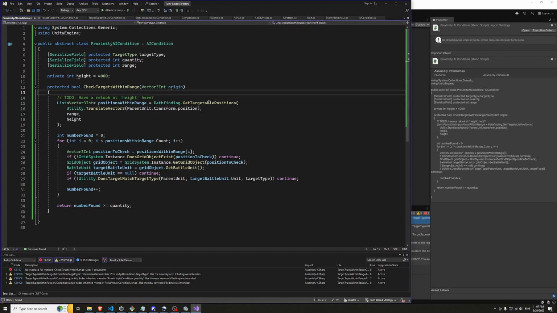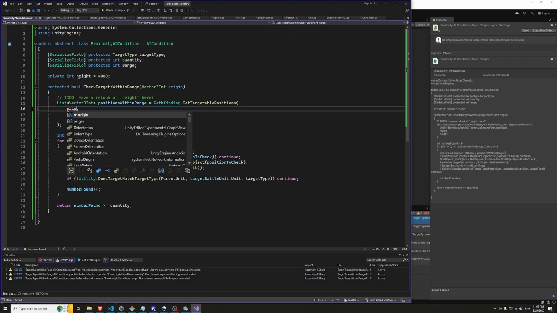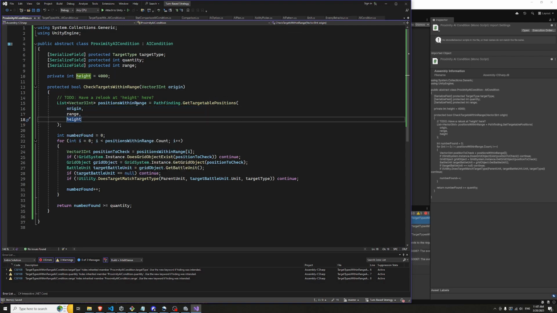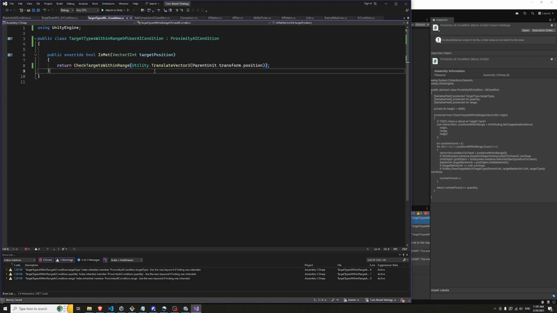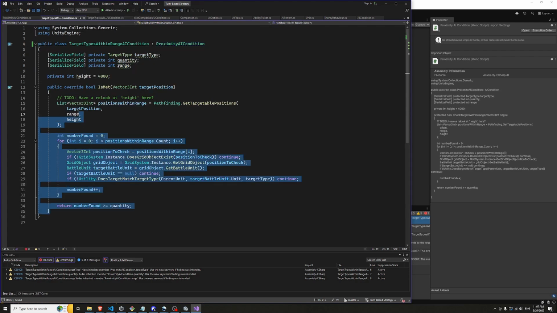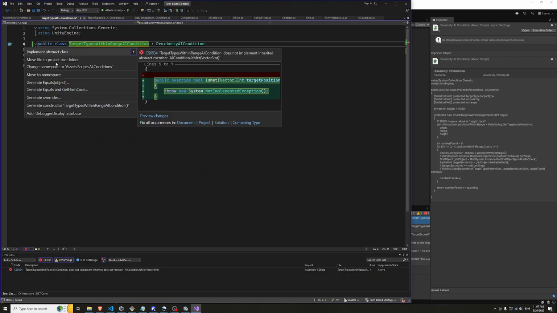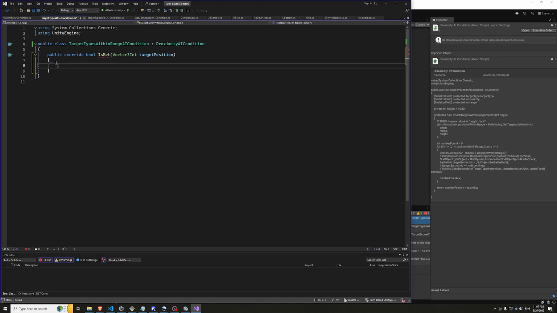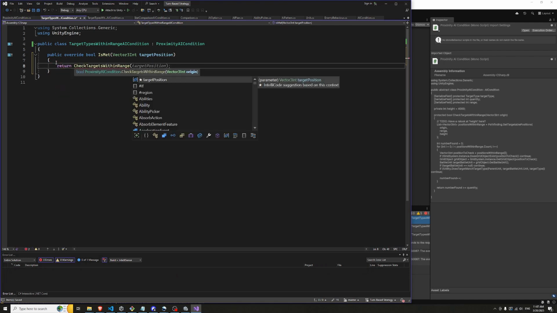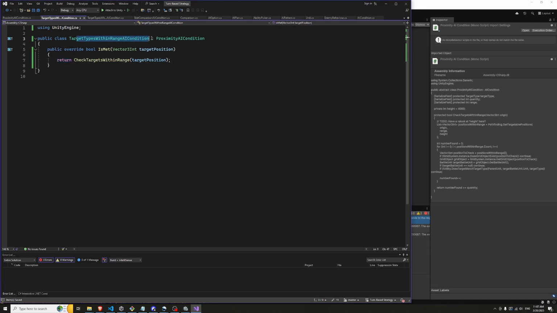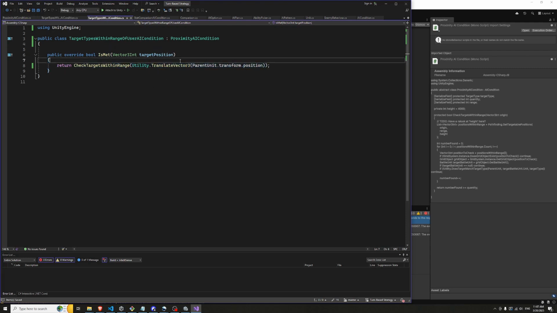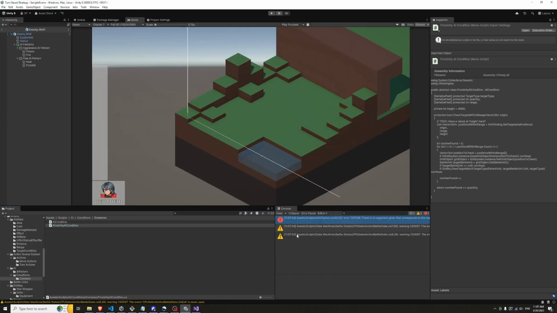Origin. So where are we starting from? Range and height is going to be built in. All the rest the same. We're just passing in a different starting position. This is just target position since it's from the one we're passing in. This is from the user. Okay, those should be fine.